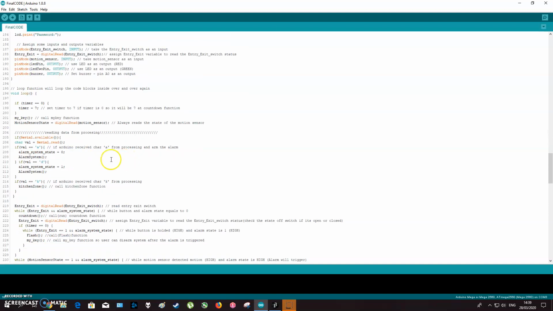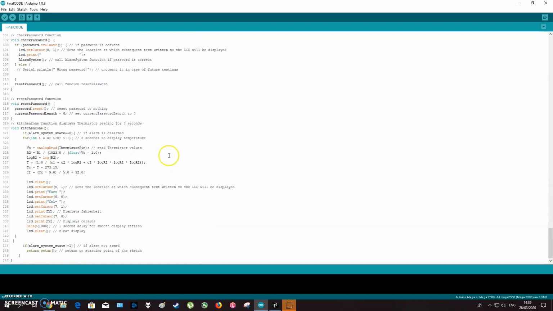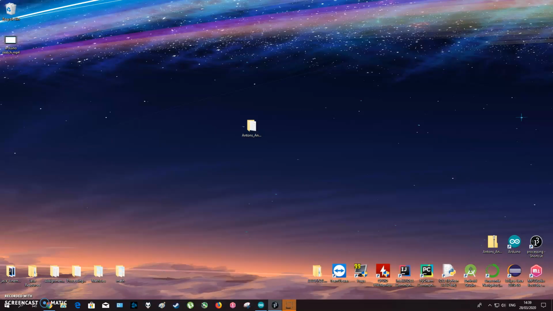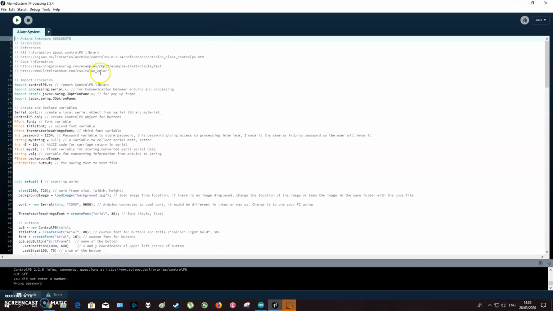I think that's pretty much about the sketch. Now I will move on to Processing. I found it really interesting, and as a software developer, as an engineer, I think this project is really interesting. And let's start to talk about Processing.